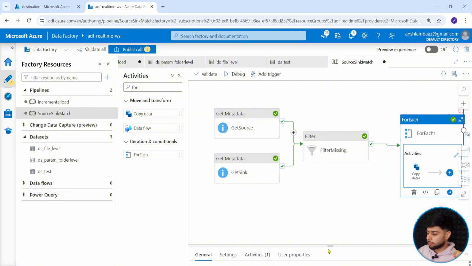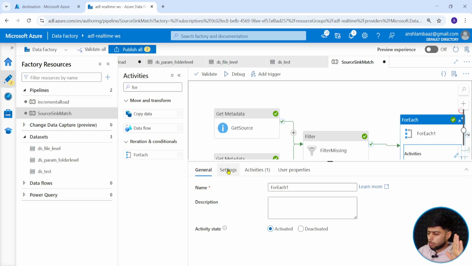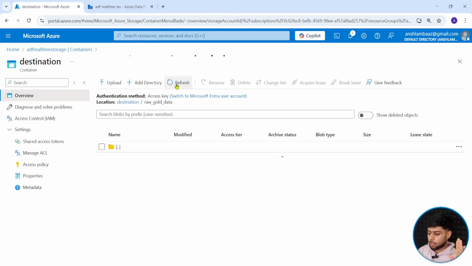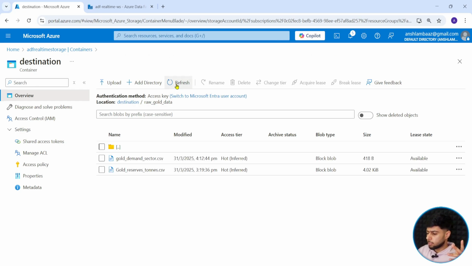Okay, so this was all about this, and I think it ran fine. Let me just test it. Let me just refresh it. So I should see the second file as well this time. Yeah, perfect. See, this file came at 412 and this was not updated because we just fetched the gold demand sector.csv. Perfect. This was our scenario 2.